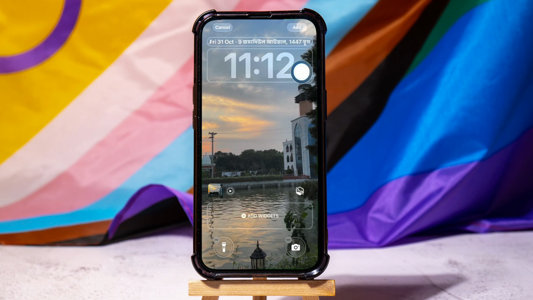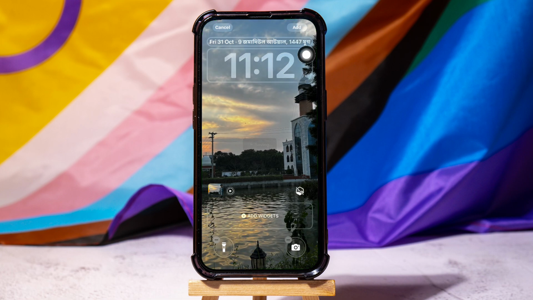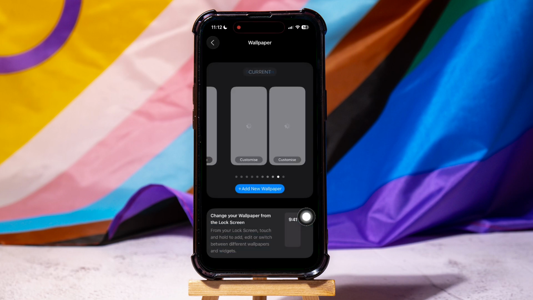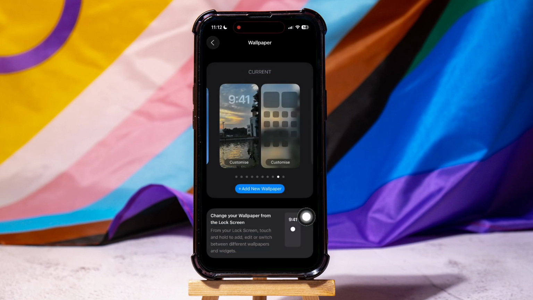Once you're done, tap on Add Above. And then, tap on Set as Wallpaper Pair. Following these steps, you can easily make a moving wallpaper on iPhone.